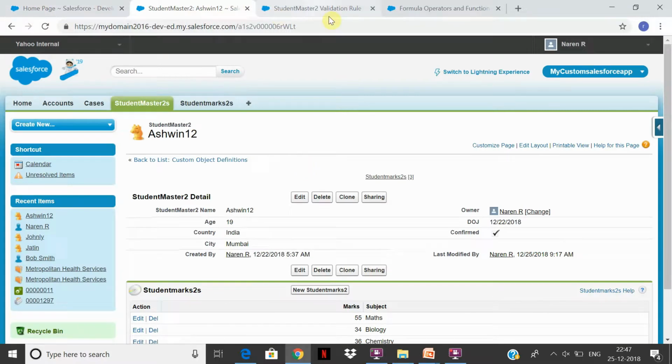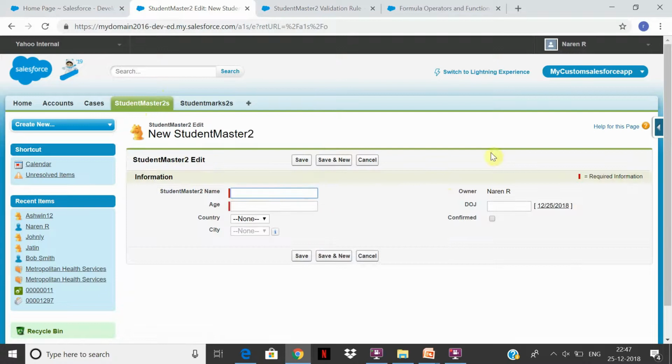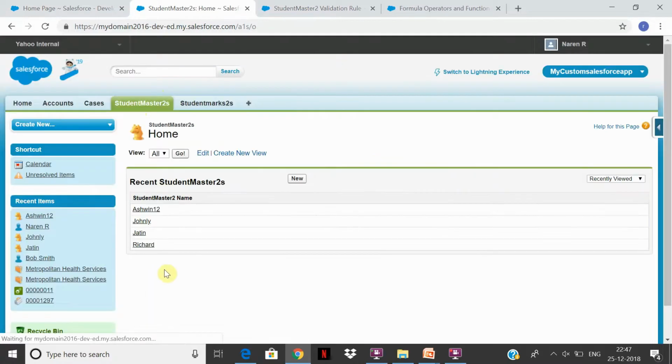In this example, we're going to check if it is in the new mode or edit mode. What I mean is, when I go to student master and create a new record, it is new mode, and if I edit a record, it is edit mode. So we'll make this validation rule of age run only in the new mode, whereas in the edit mode I should be able to change it.